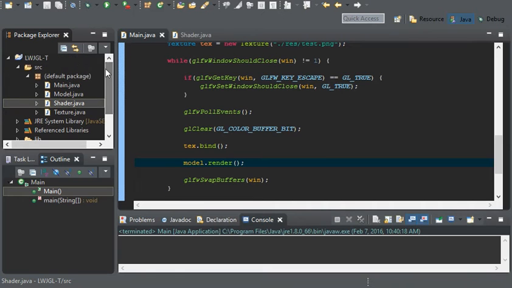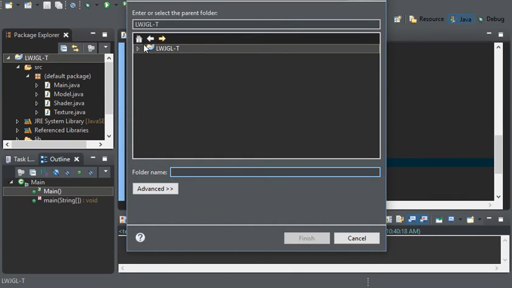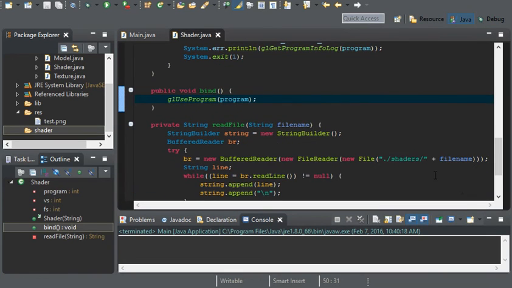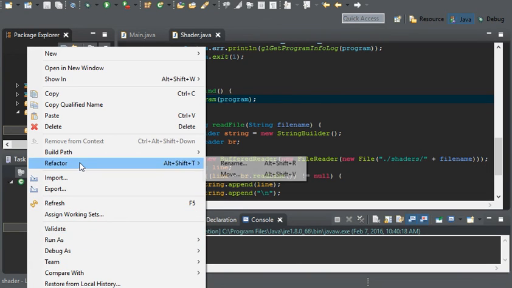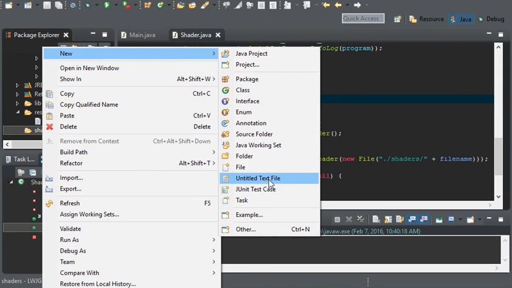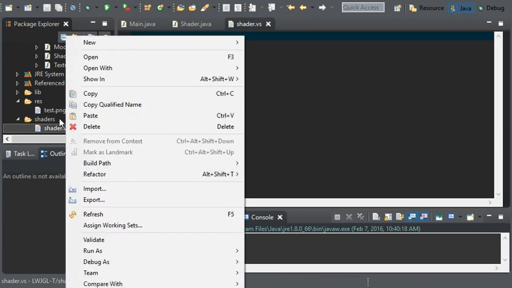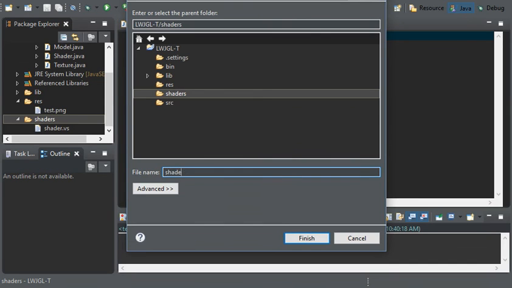So I'm going to create a new folder in the workspace, and I'm going to call it shaders. Refactor, rename, shaders. Okay, so it's shaders, and we can now create our new file, and this is going to be called shader.vs, and we'll create one more file, and it'll be shader.fs.